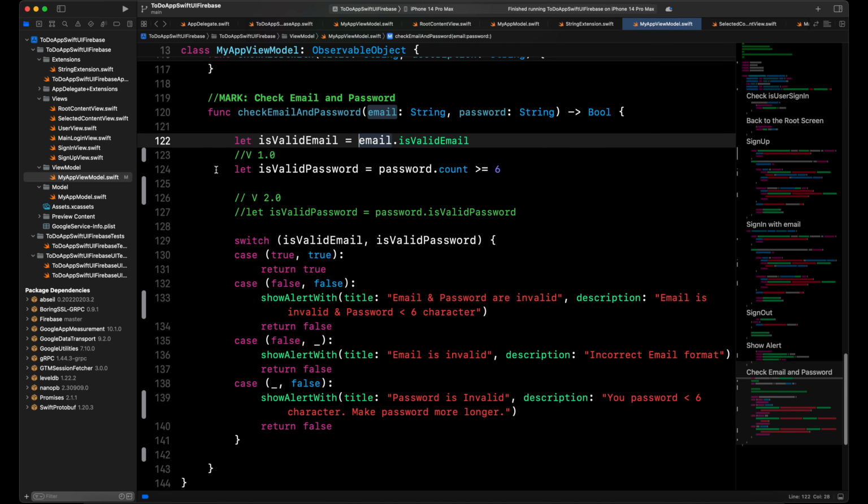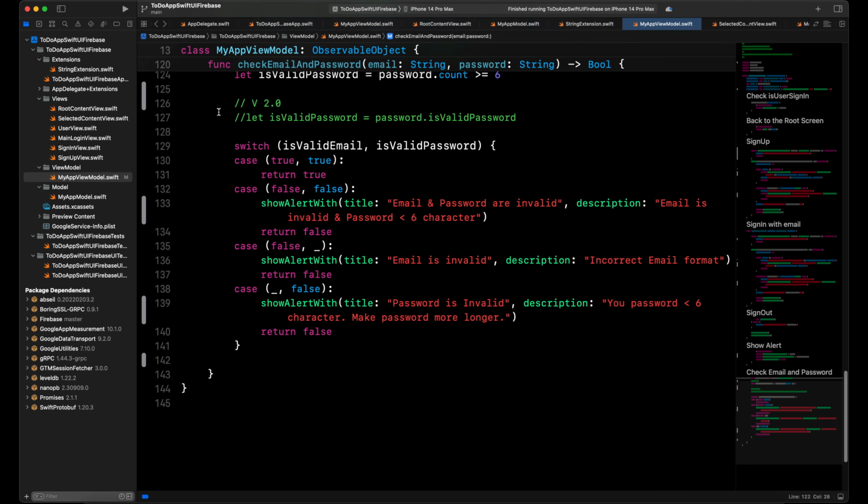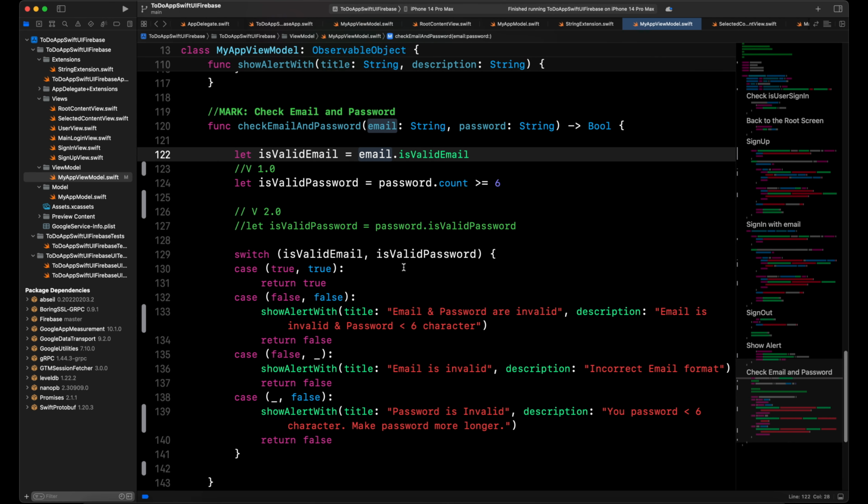In this video, I used a simpler variant to check our password, because with this variant we can check our password faster. But we can also use a second variant. If you want, you can use a second variant. Next, we use a switch to check our isValidEmail and also isValidPassword.